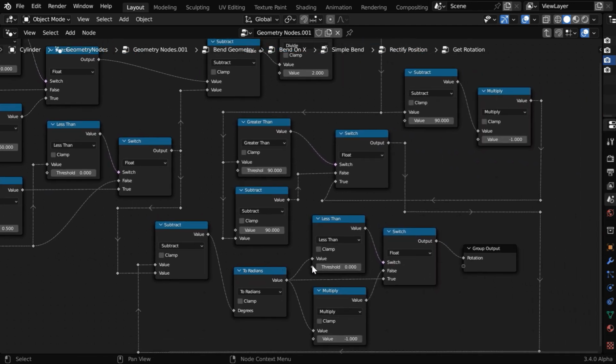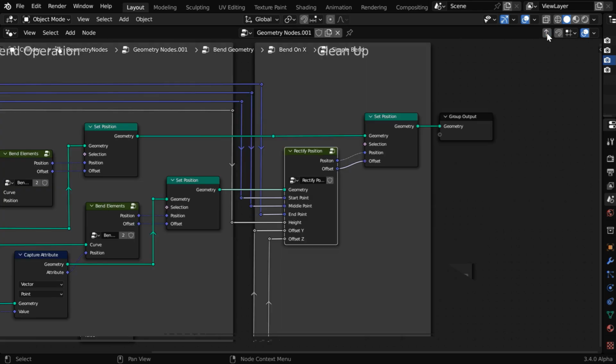You can pause the video wherever required, and replicate these same node groups into your system.